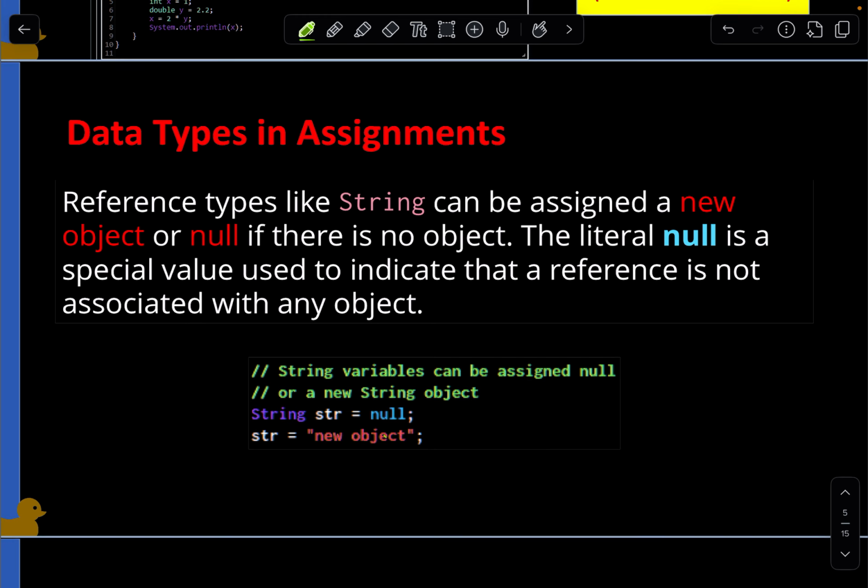Now, another thing that you have to know is when you are declaring a string variable, you do not have to give it a value. But if you don't, it's going to be considered null, which means nothing. It's just holding an empty space. Now, a little bit later, you can come back and you can change that null to actual text.